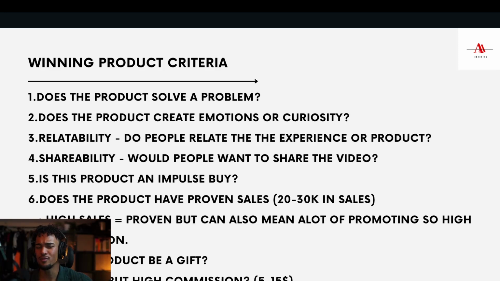Now, next piece of criteria. Does the product have proven sales? We looked at the Callo data tool to see if it has proven sales. Like I said before, 20 to 30,000 in sales is a pretty good number to go after, but something to keep in mind is that super high sales means this product is proven to sell, but it also means a lot of promoting, so that could also potentially mean high commission.